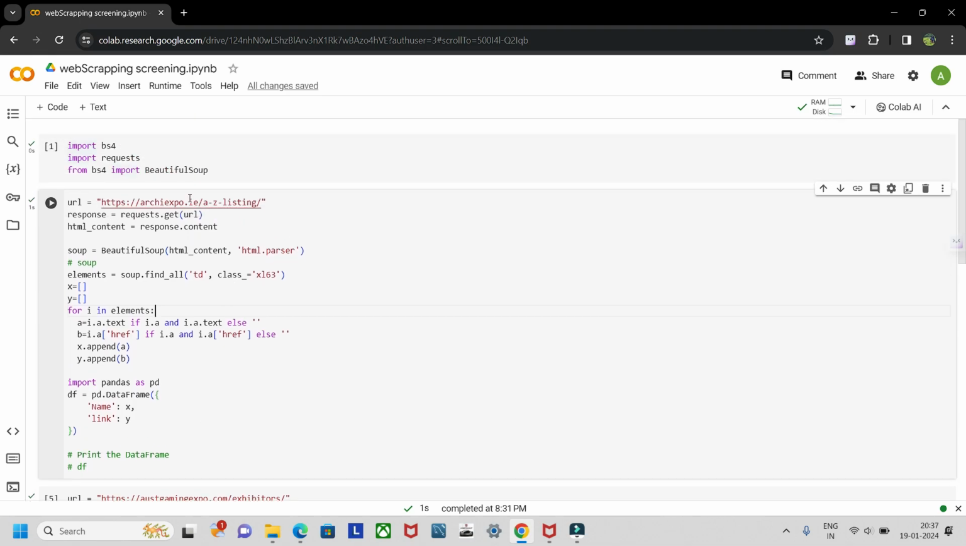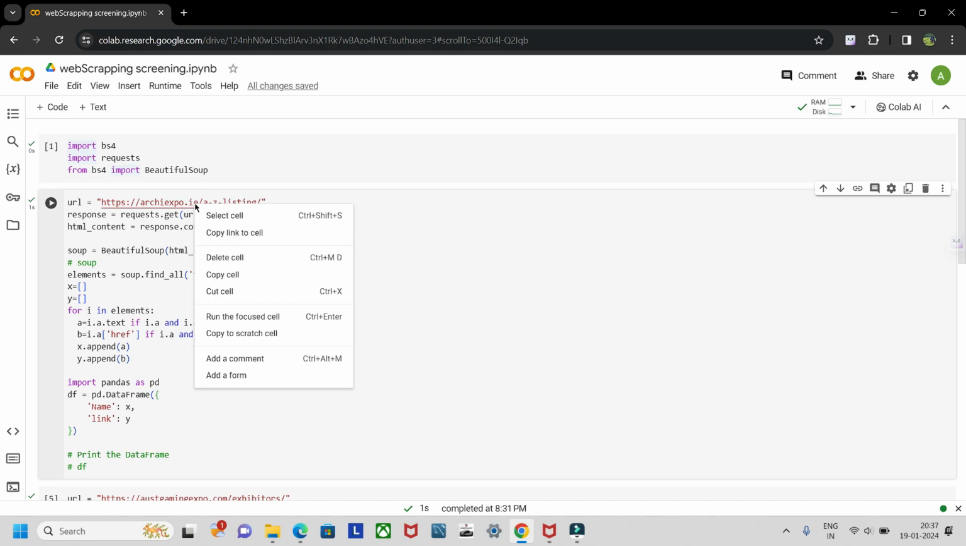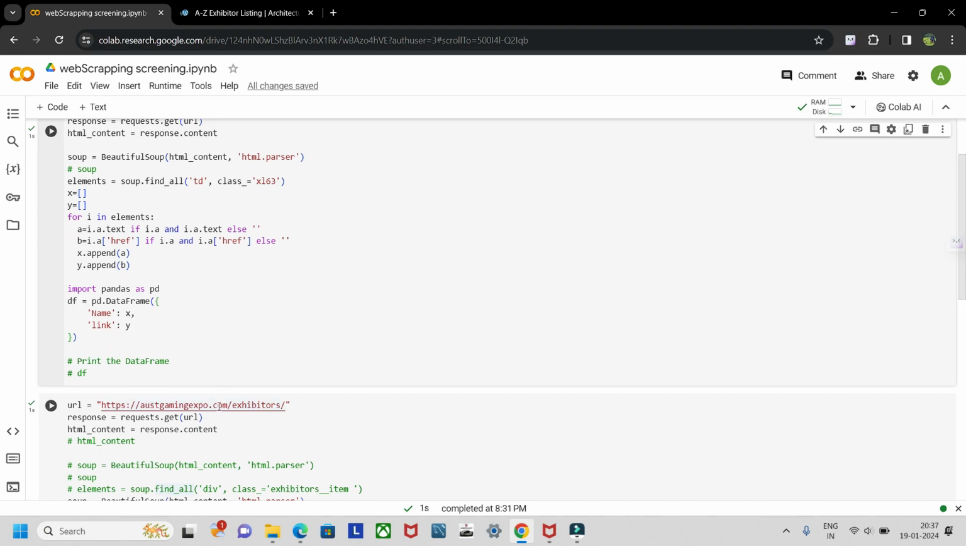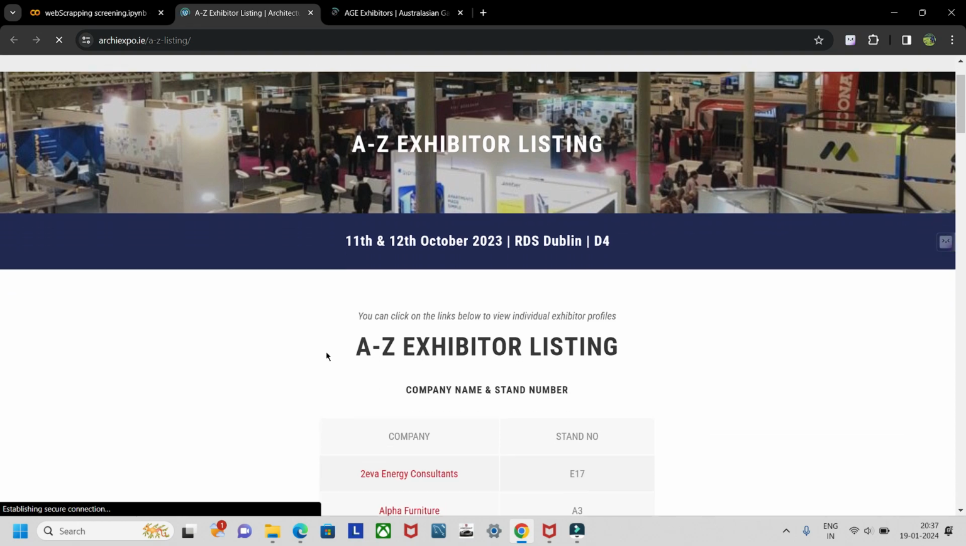Okay, I will open the sample URL, if you can see. They had given this sample URL. Let me Ctrl+click. Yeah, it's opening there, and let me open this also. So here you can see the sample URLs.